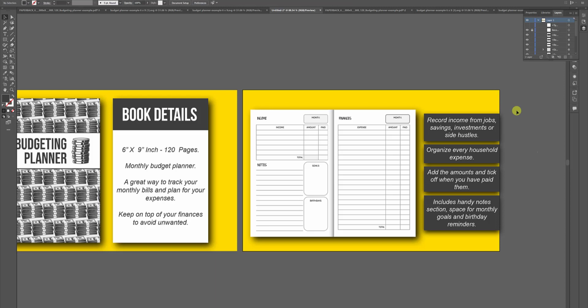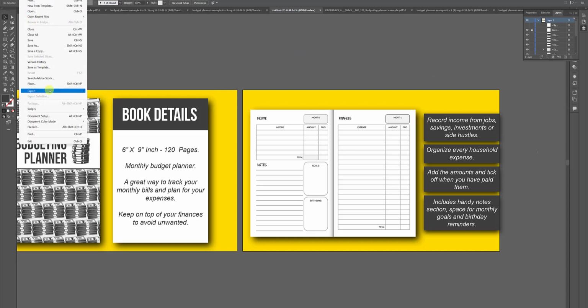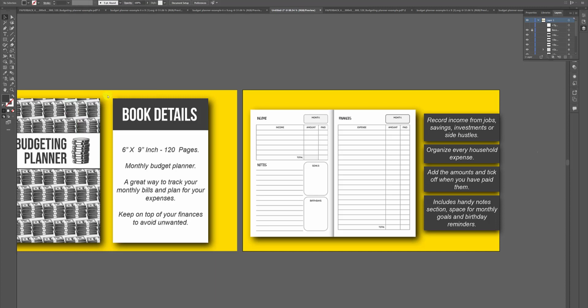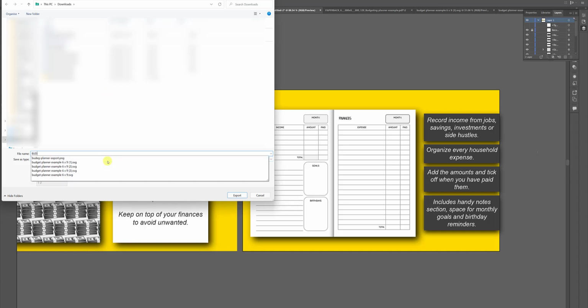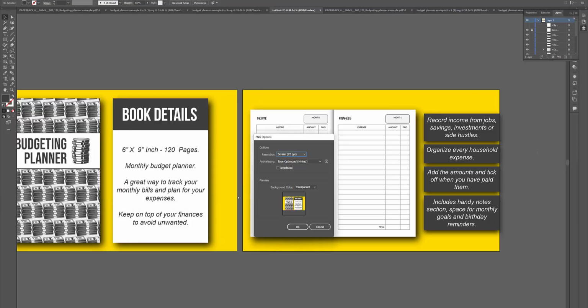And that is pretty much it. So then what we can do is we'll save this and then we will export it. Save this as budget planner. PNG. And then I'll tick use artboards, and that will save both the artboards here, so the cover and the interior. Okay, click OK.